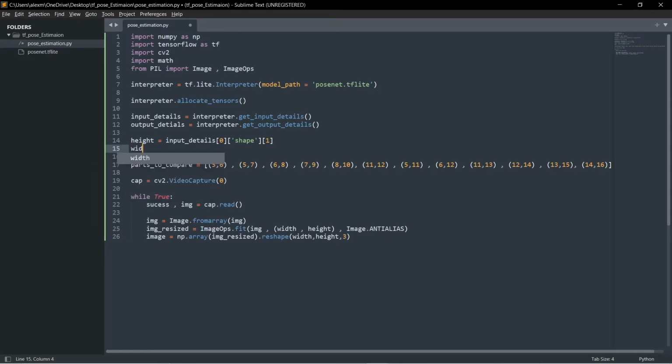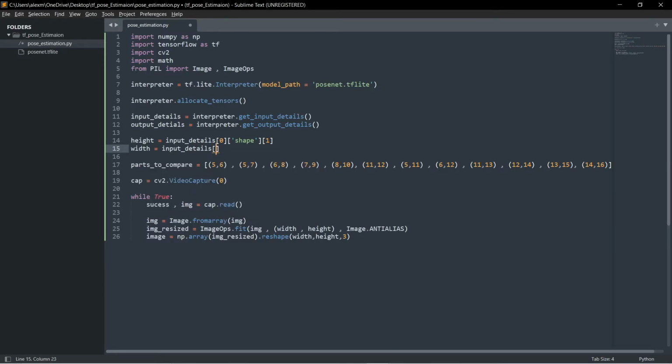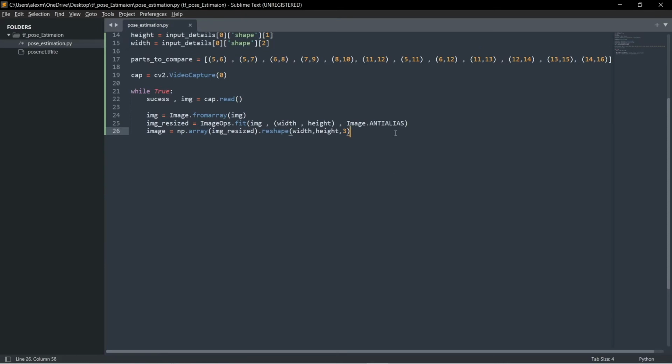Width is, as I said, just print input details. You will see a lot of different information there, like shape, index. Here you have it, and height and width are both the same in this case. So far we have this image. After that I have to expand the dimension because it's 1 cross 257 cross 3.